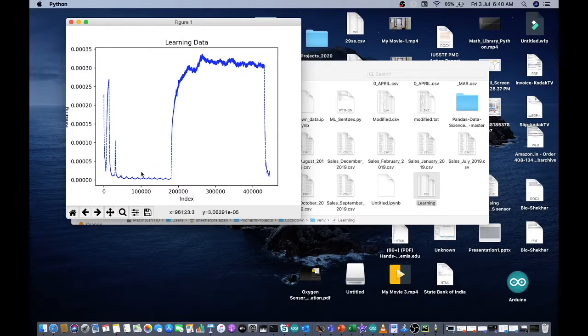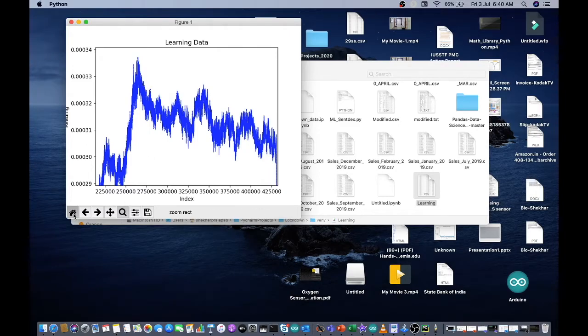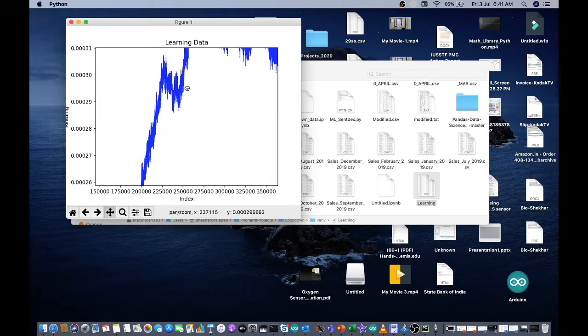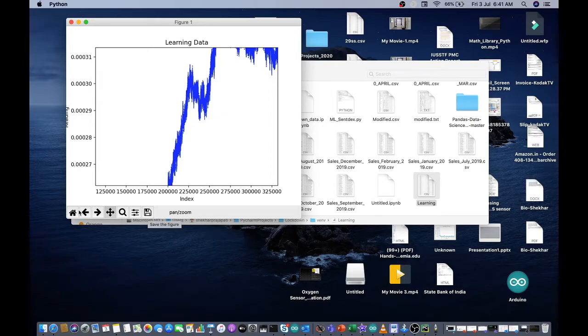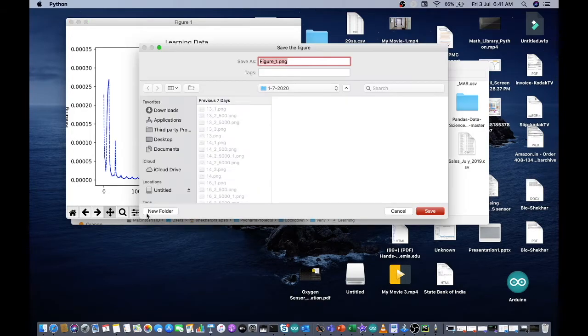Now you can see the index is here, the learning data is there, reading is here. Even you can see some symbols. Let's say this is the zoom symbol. You can zoom this plot and see how it is working. You can go to home and you can shift with this. You can see how it is, right? You can even save this file, click this, and you can save it somewhere in .png format.